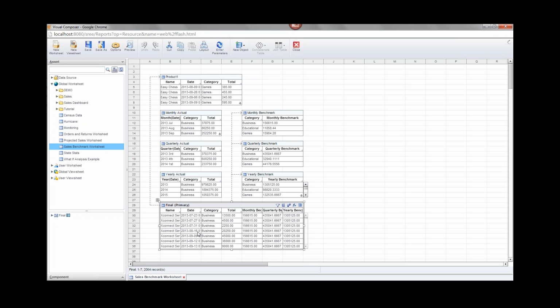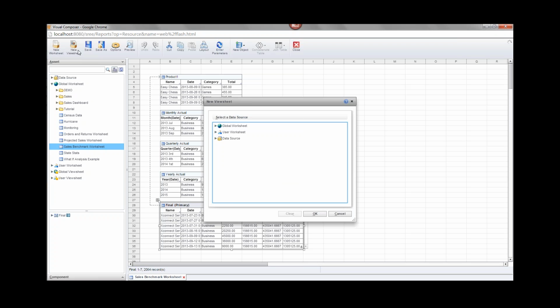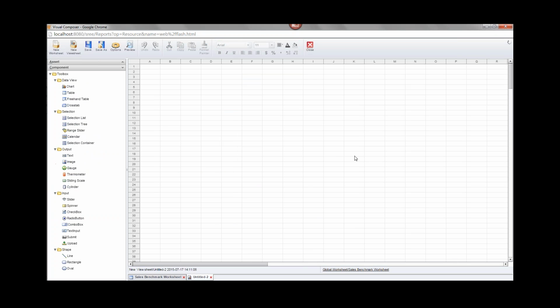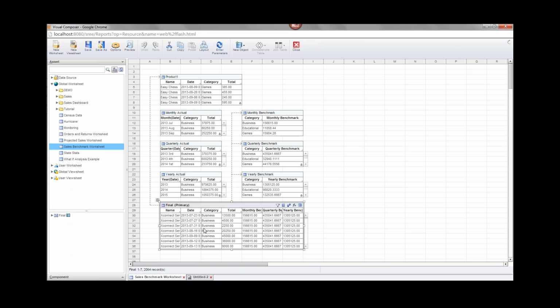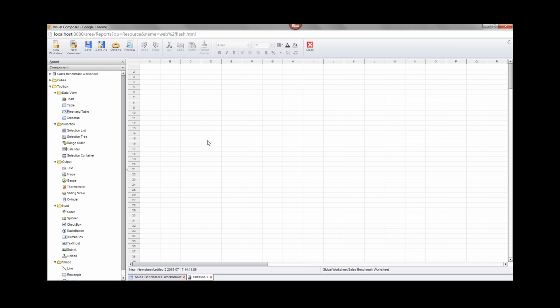So I'm going to create a dashboard based on this worksheet. So I'll create a new dashboard based on the sales benchmark worksheet. Okay, so new dashboard. And in this dashboard, I'm going to have a crosstab. That's basically going to aggregate together the data from this result in the worksheet. Right, so in the dashboard, I'll add in a crosstab. I'll just put it up here.